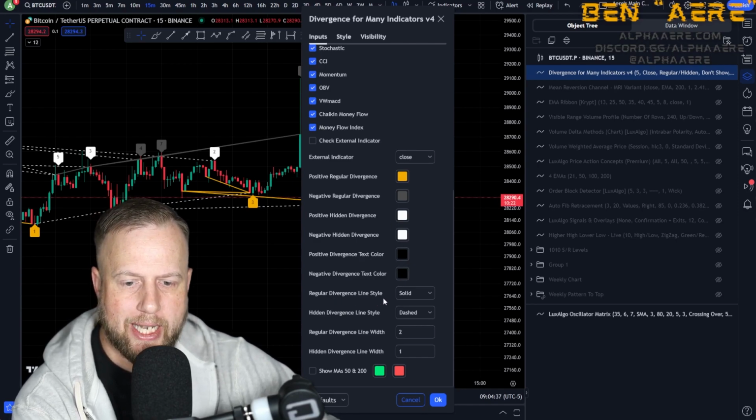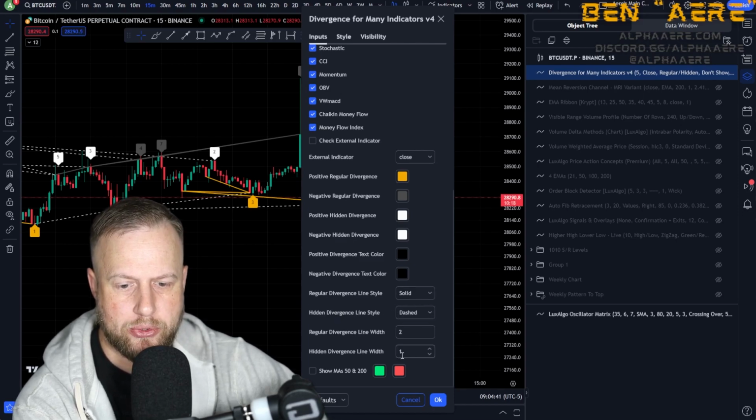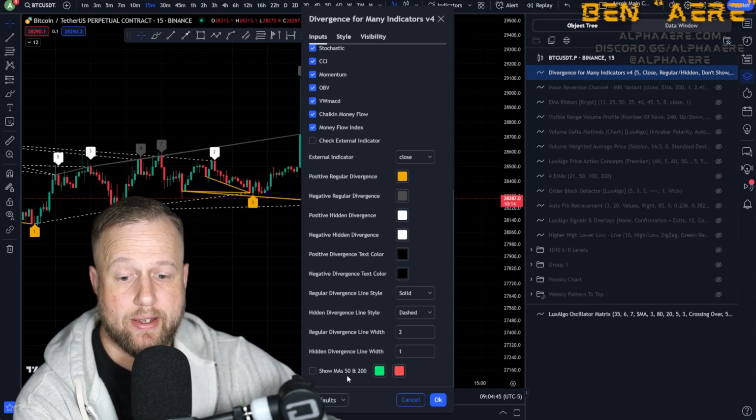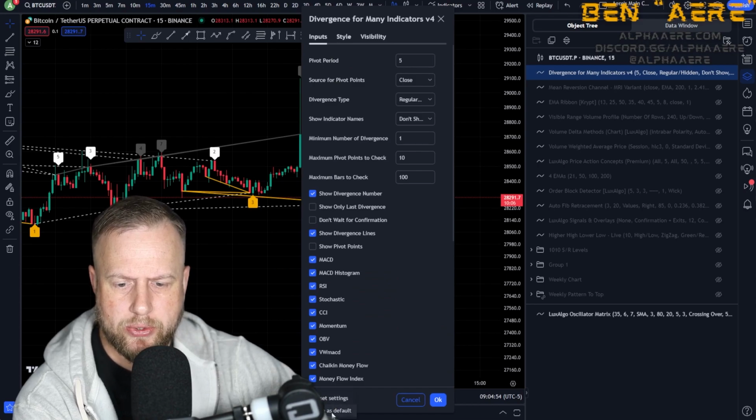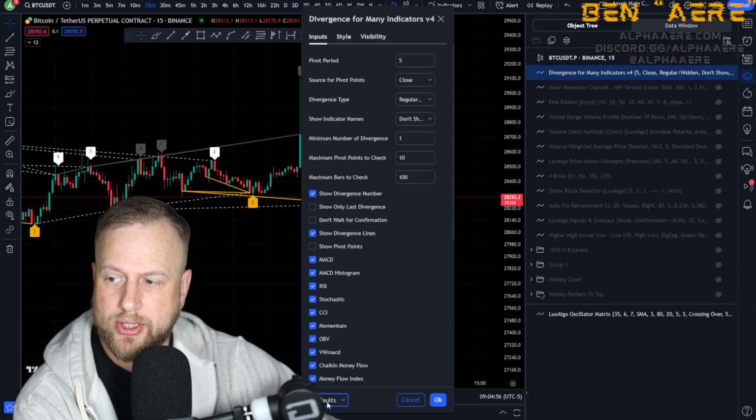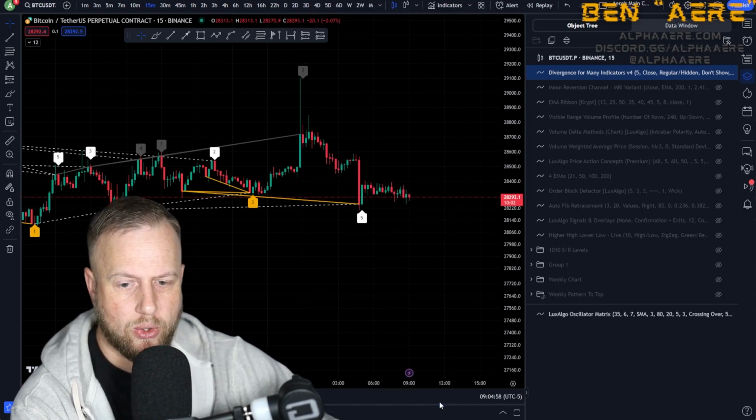Regular divergence line style solid, hidden divergence line style dashed, then 2 and 1 in the following boxes. And we're not going to worry about the MAs of the 50 and the 200. Under style, I don't believe I changed any of these, but double check. And then what you want to do is save that as default in the bottom and then hit OK.